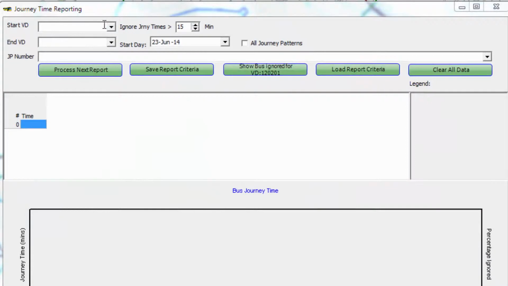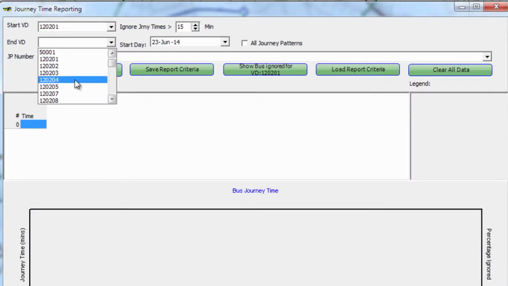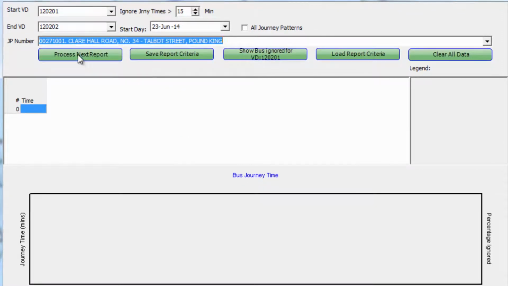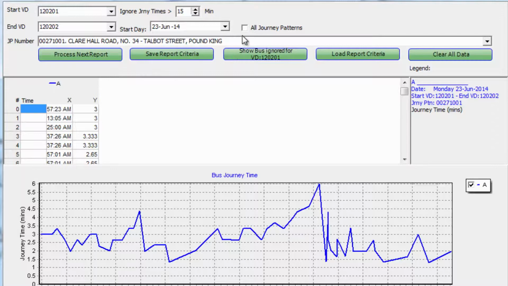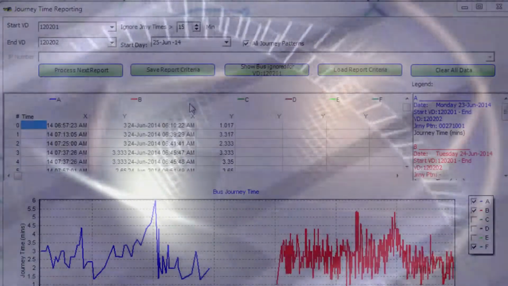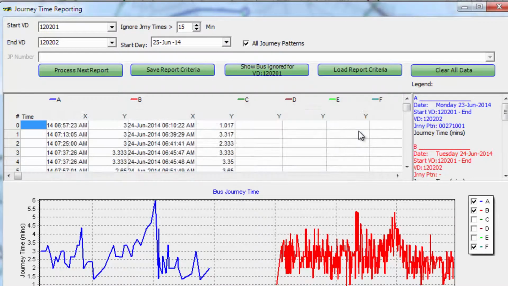Multiple filter options are provided to allow examination of network performance by specific detectors, individual bus journeys, or overall fleet operation for a route. Once any report criteria has been defined, it can be optionally saved and recalled at any time, which is useful for undertaking comparative before and after performance measurements.